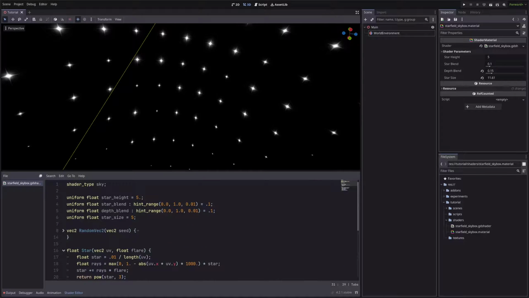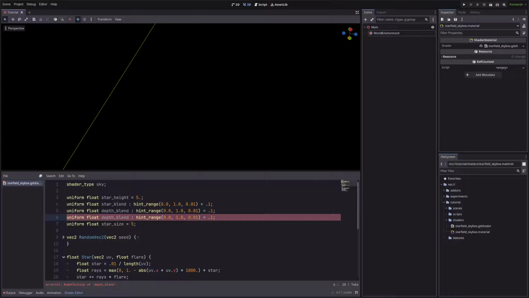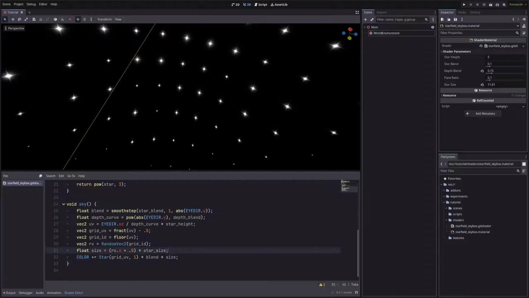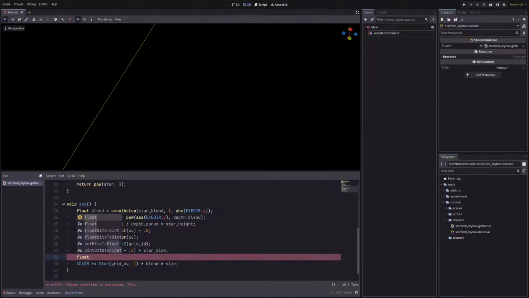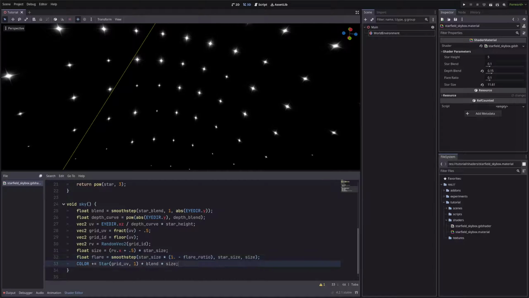Let me just duplicate the depth blend. I will call it flare ratio. Then here let's just use smoothstep, so float flare equals smoothstep star size times 1 minus flare ratio, then star size and size, and let me pass the flare here.